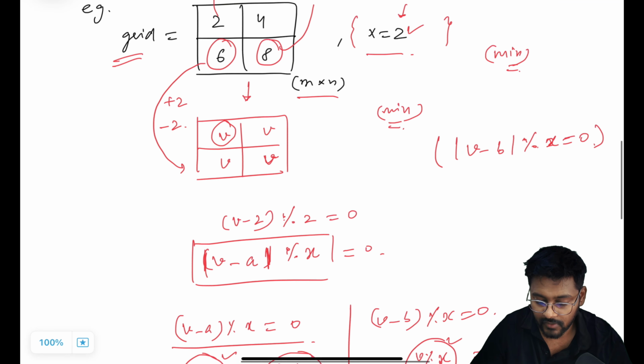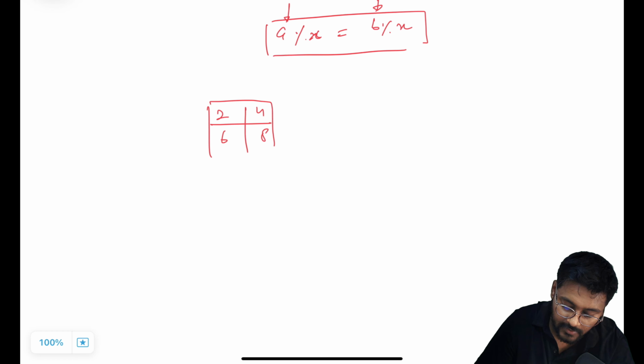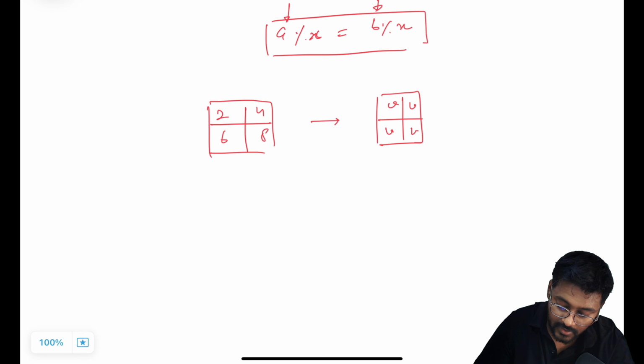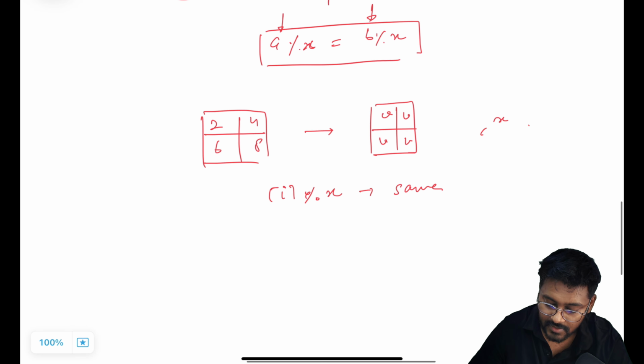So if we have to convert this grid, say 2, 4, 6, 8, to a uni-value grid where all the values are the same, the modulus with x for all the values should be the same, right? And this is something we have proven with the above statement.